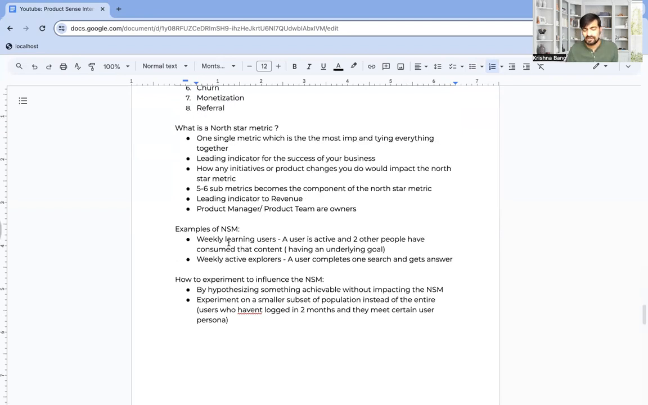An example of a North Star metric is weekly learning users: a user is active and 2 other people have consumed that content. That could work for a learning platform. Another is weekly active explorers, where a user completes one search and gets an answer. Those are small examples of North Star metrics.